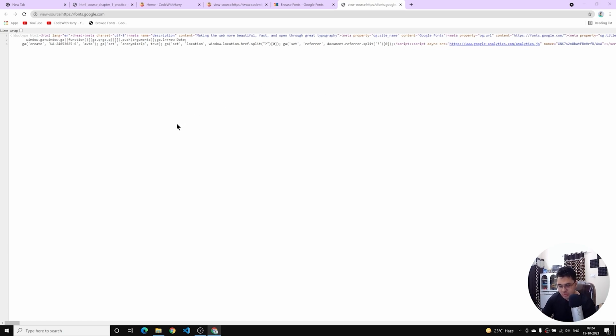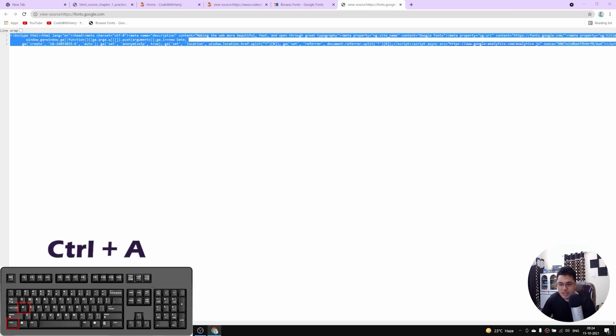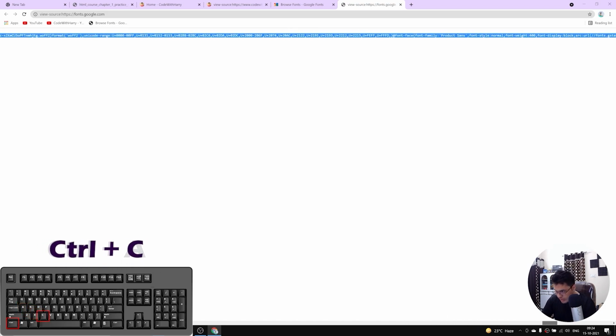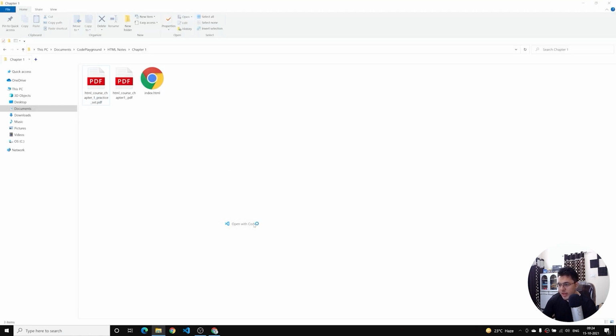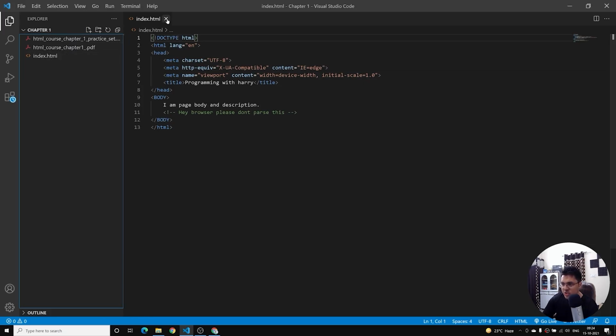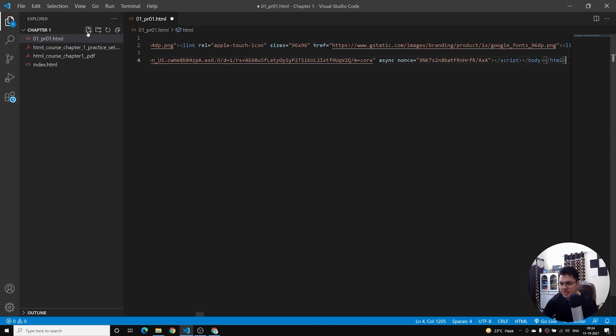Let's try to answer the question. What I'll do is press Ctrl A on my keyboard and then Ctrl C. Ctrl A for select all, Ctrl C for copy. And now let's open VS Code here. So this is the index.html. Now what I'll do is create a file named 01_pr01.html and paste the source code.